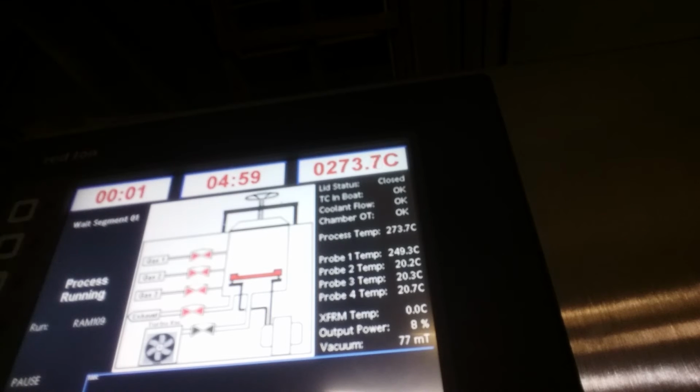Okay, we're approaching 275. Now, if you just heard that valve opening, it was the pneumatic movement of the lift. It just dropped down at 275 like we asked it to, and now we're in segment two. Now we're going to soak at 275 degrees for about 4 minutes.